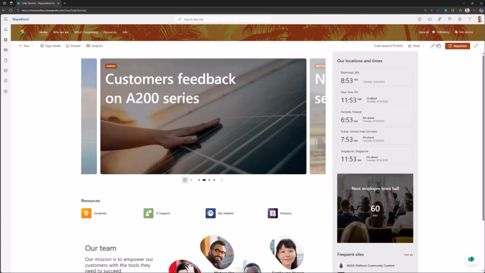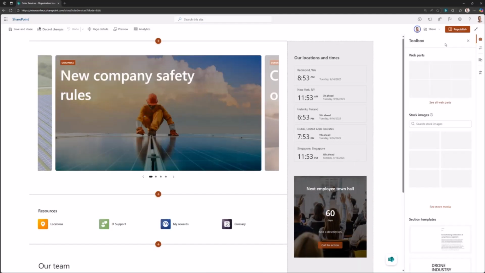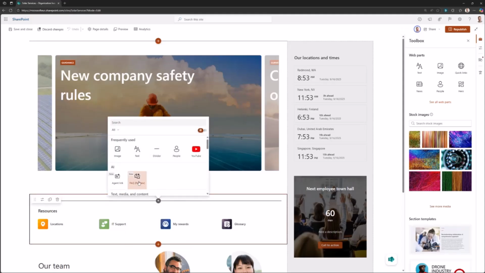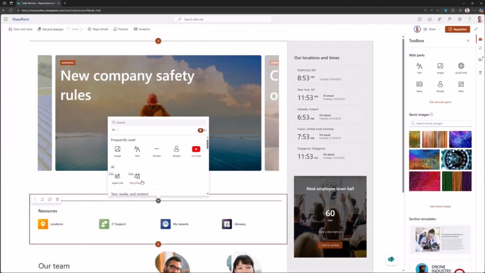So let's have a look at that one. I will go to the edit mode. Since I have the Copilot license, the consumers of this web part don't need to have a Copilot license, but I, as a content creator, I have the Copilot license. I can start using the FAQ web part because it's visible for me under the AI section. If I don't have the license, that web part is not visible or exposed to me as an option.